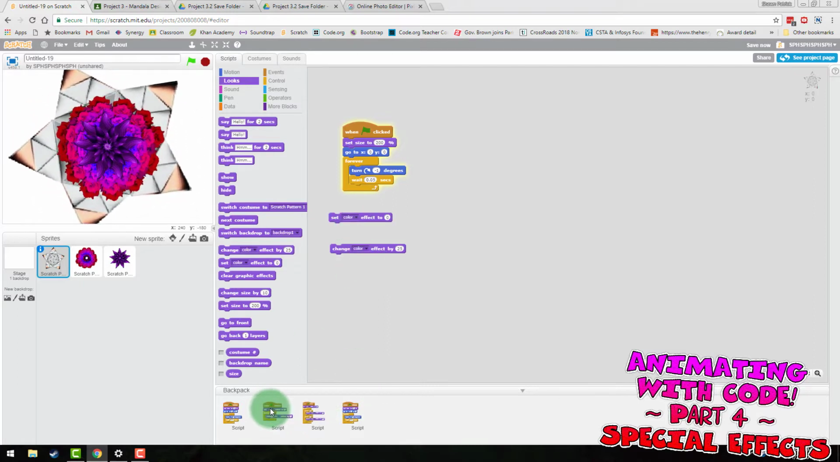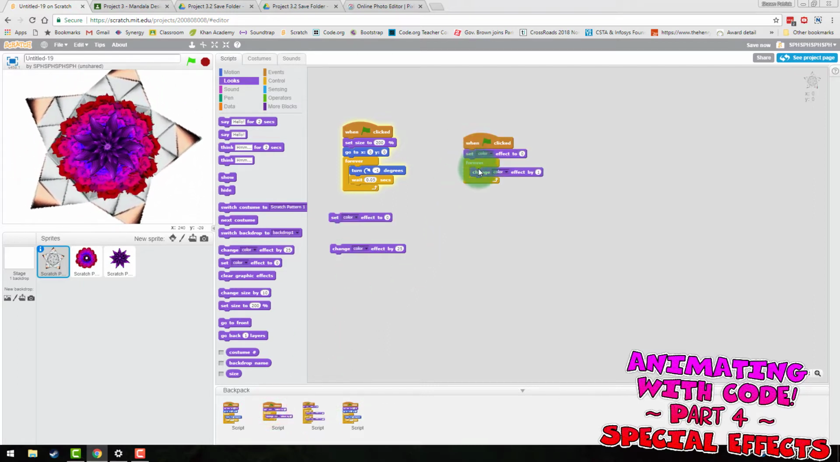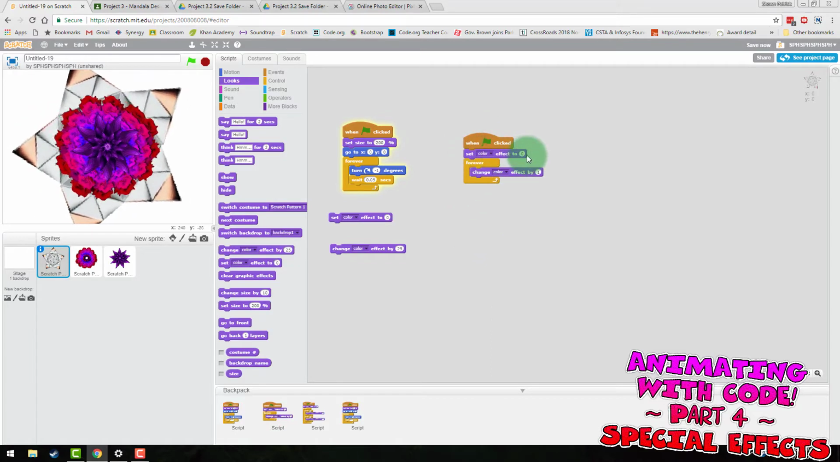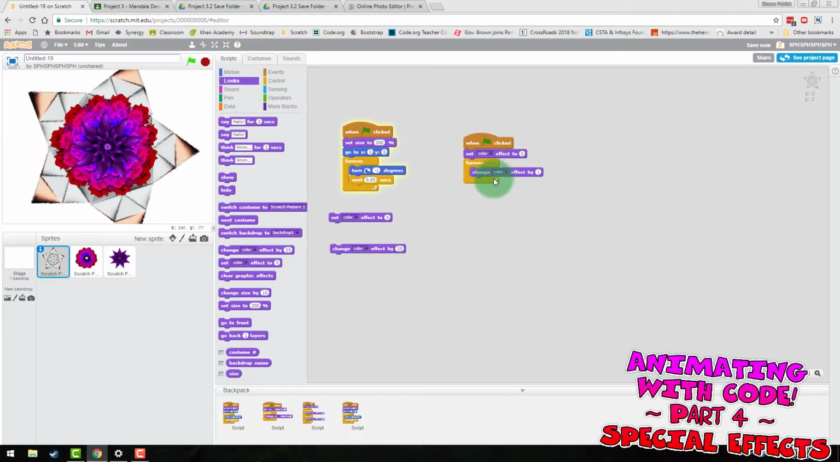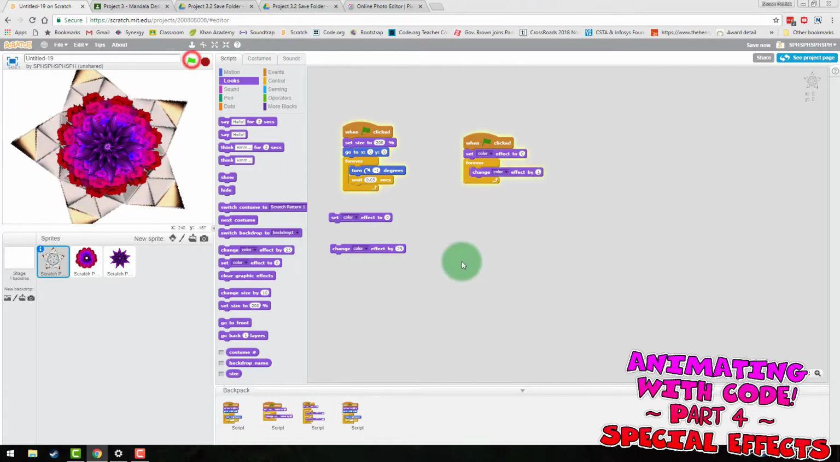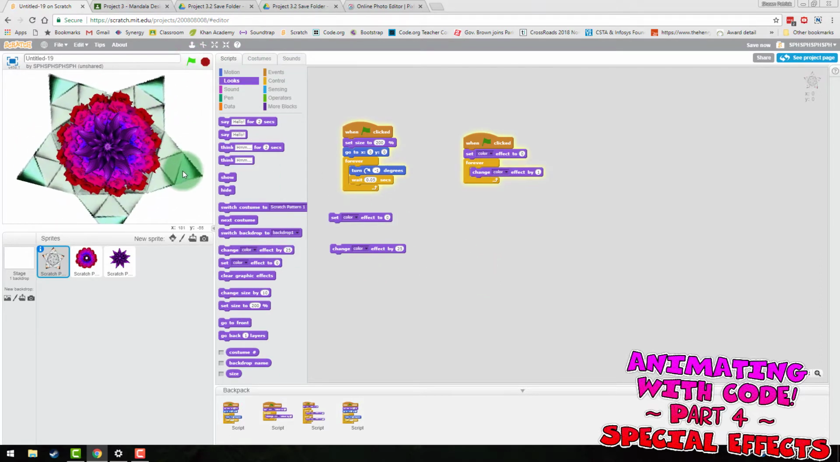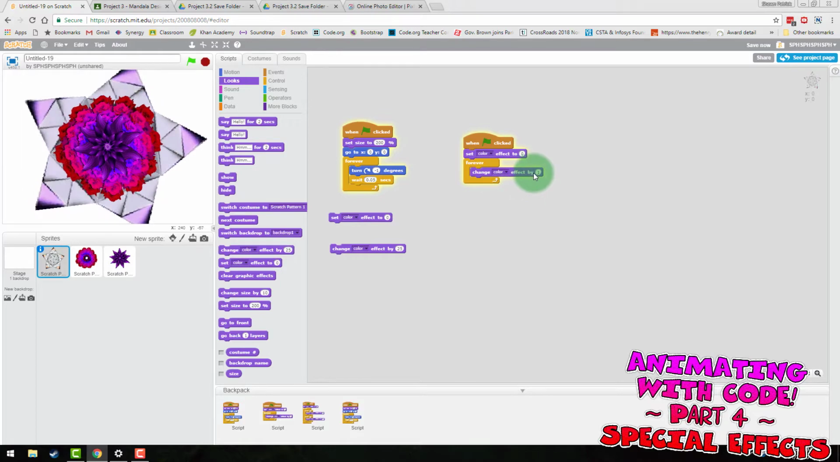So what I'm going to bring in, I've got some pre-saved code here. I'm going to bring this in. So this says set color to 0, and then in a forever loop, I'm going to change color by 1. When I run that code, look at what happens. The background starts to forever change color slowly.